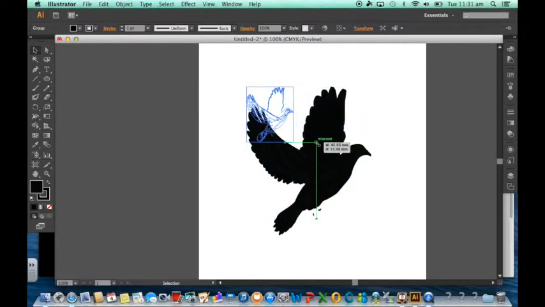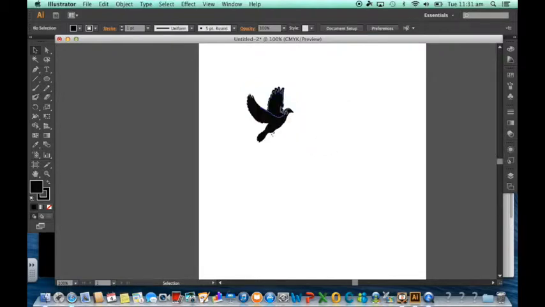You'll notice that I can reduce the size of the bird. I'm just going to do that and move it around.